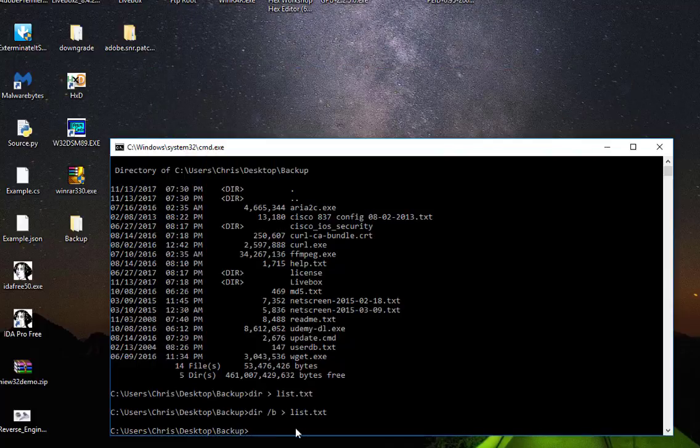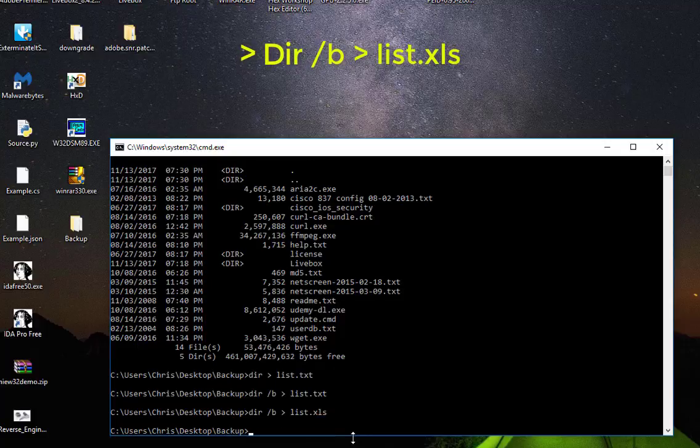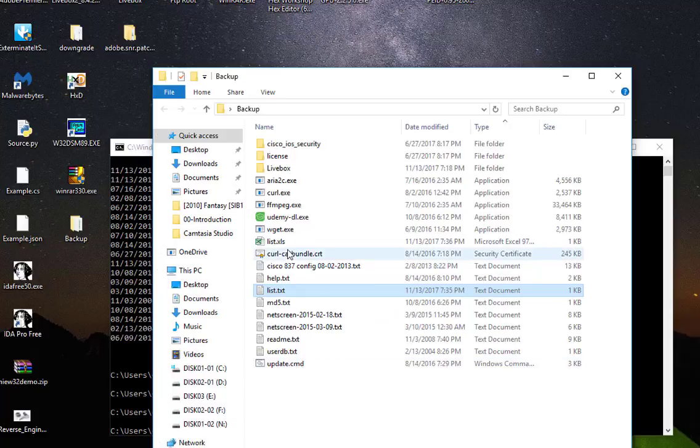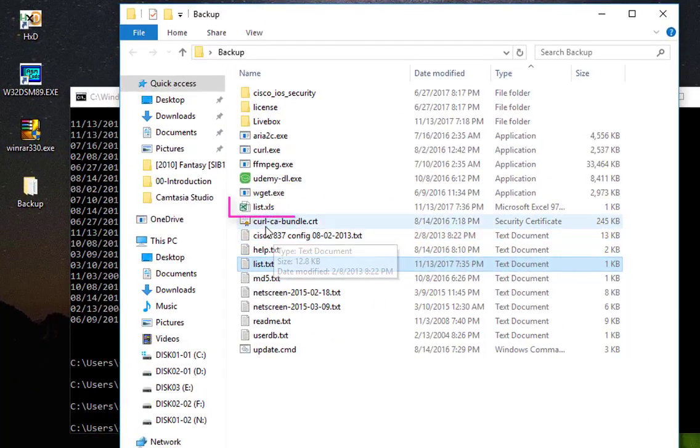redirect this output here, these file names, to an Excel file. So instead of saving it to a text file, I will save it to an Excel file. So I will just type XLS. Okay, I'll hit enter. This time, as you can see here, it has created an Excel file. So I will open it.